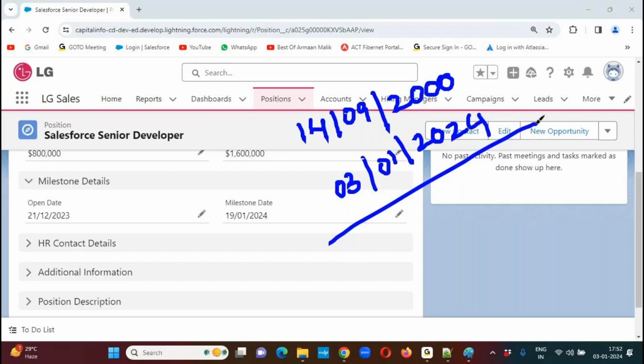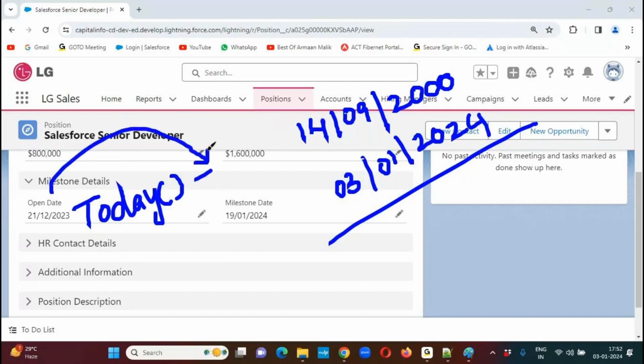How to collect today's date? How to get today's date? Yesterday I told you. Function. In order to collect today's Salesforce server date, we have a function called Today. Today function minus what? Open date. That's it. Over. Simple. Okay. Now, so today's date minus open date.